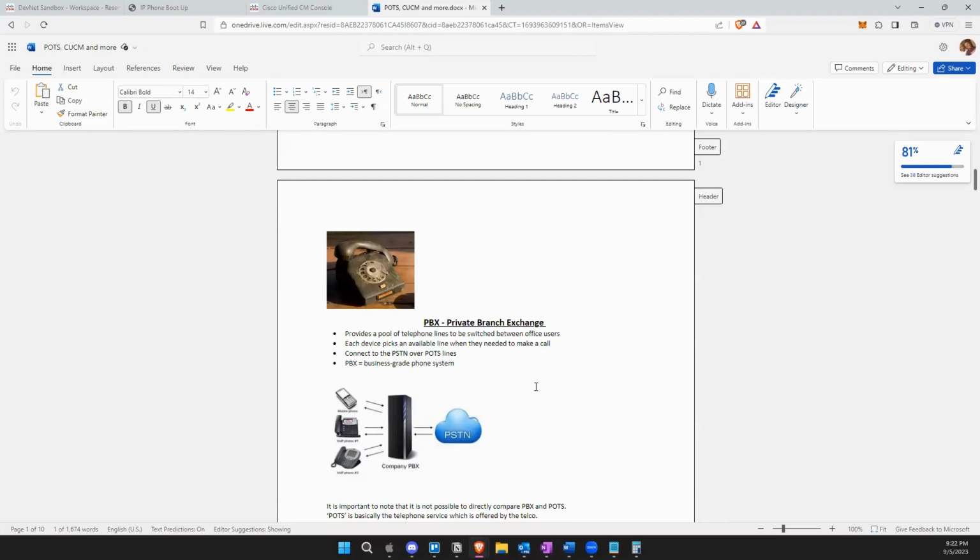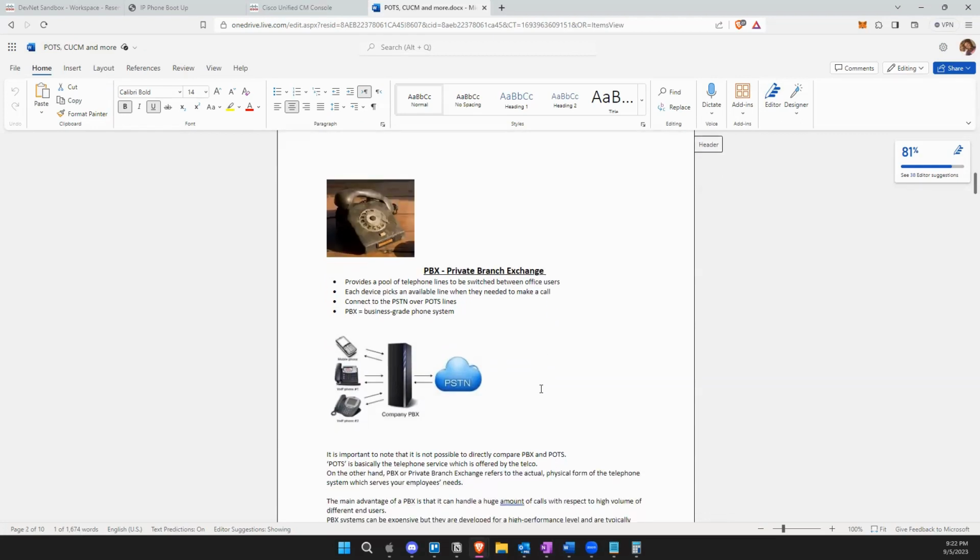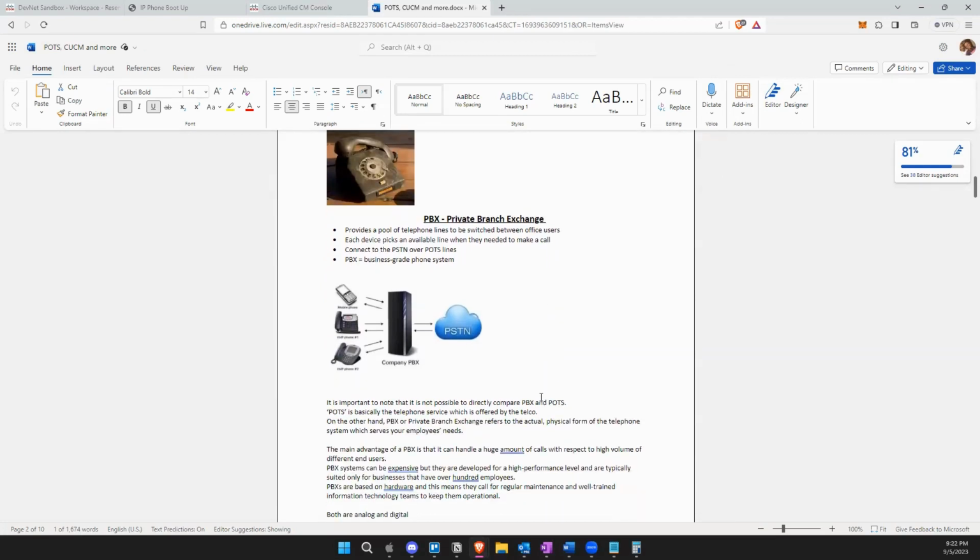So they have this actual real big device, and they will switch their own phone calls. So they'll have the IT team come in and switch these calls on this PBX. This PBX will go to what we call a PSTN, a public switch telephone network, and it's basically our cloud. It's like our internet cloud.